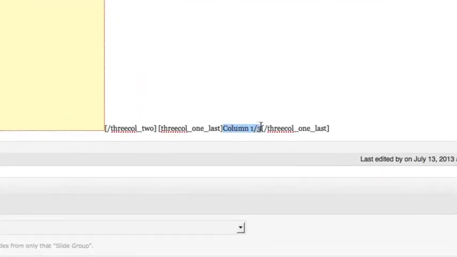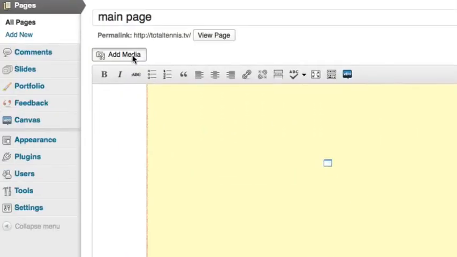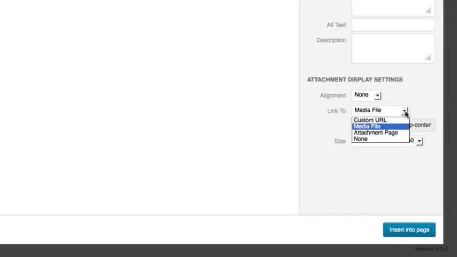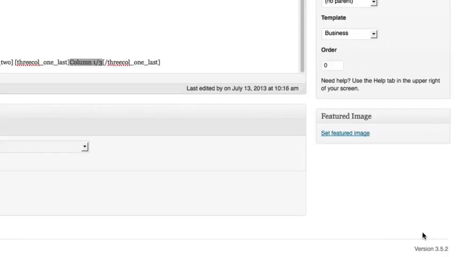And then I'm just going to highlight this text, add media. And this is the image I'm going to use. Now, in my case, I'd uploaded it earlier on. So I'm going to select my image and then link to media file. I'm going to select none. And I'm going to make it a thumbnail. Insert into post.